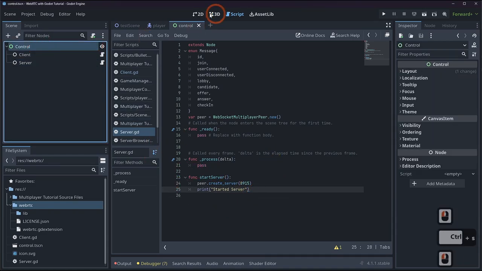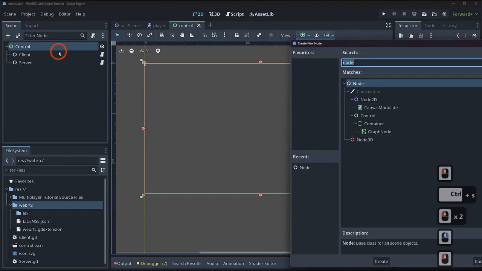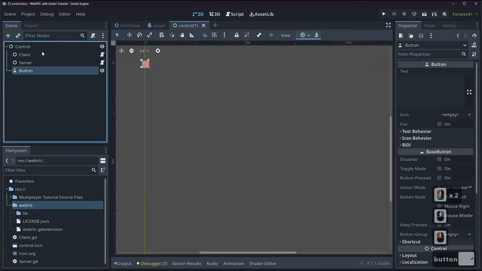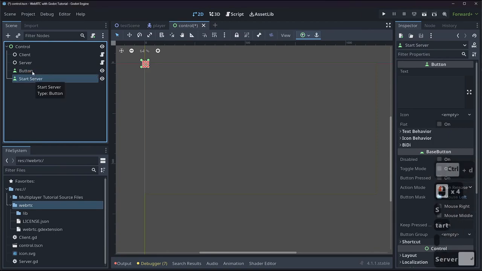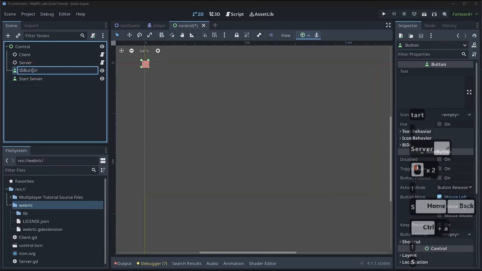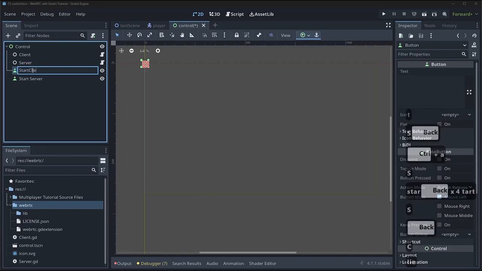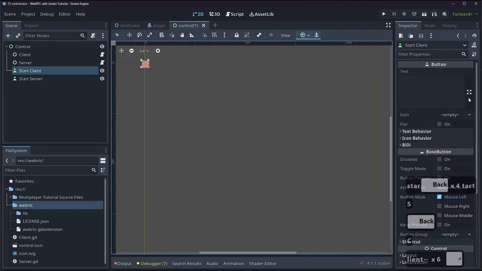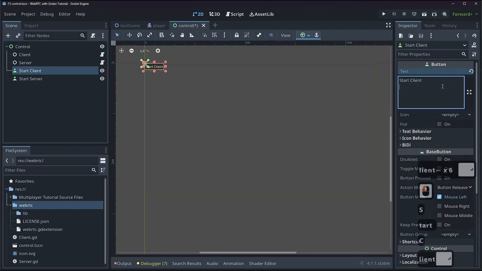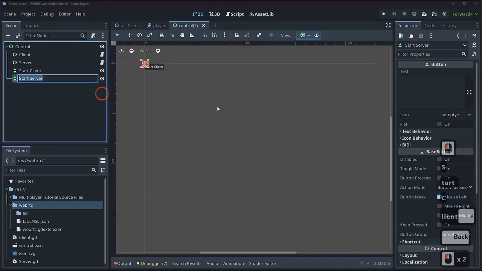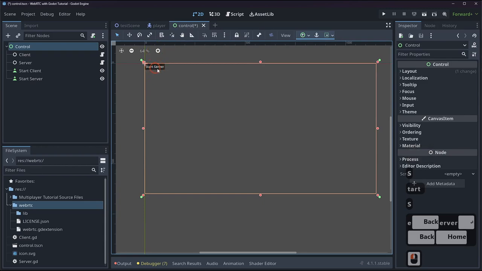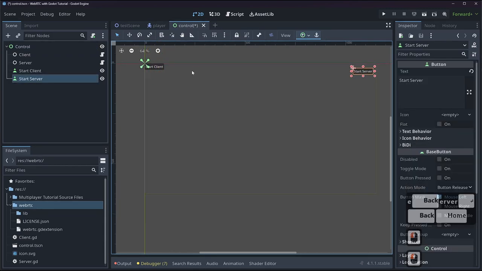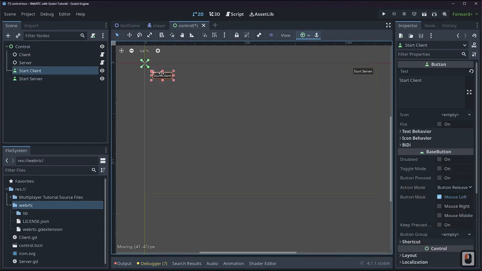So if we come to our control node here, we right click, add in a child node, add in a button. We can duplicate that button. We'll call one start server and one start client. Like that. I'm going to grab my start server and drag it over to the other side. That way I don't get confused. So I'll just throw these guys both on the opposite sides of the screen.